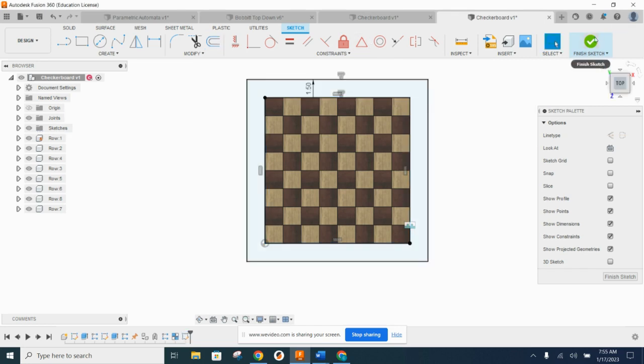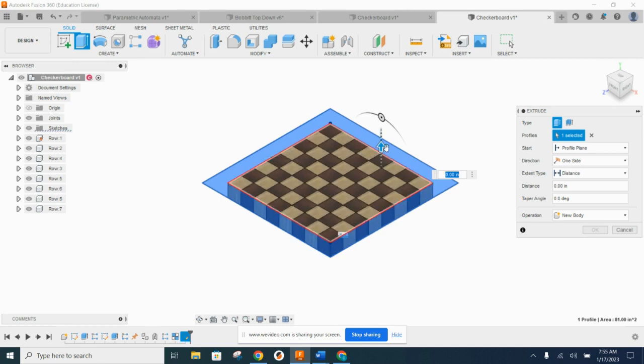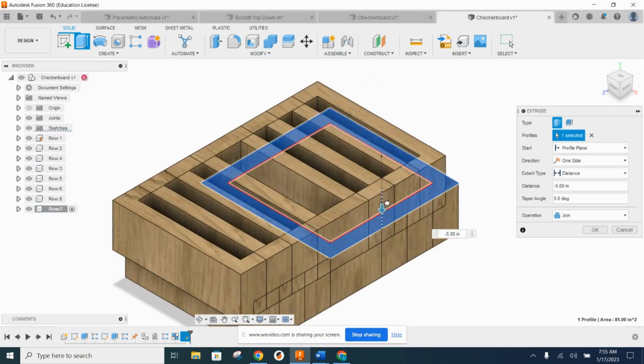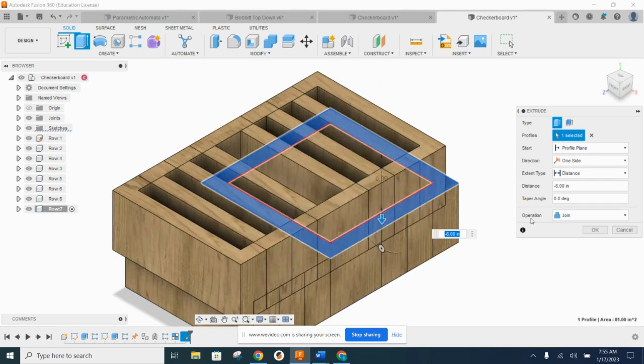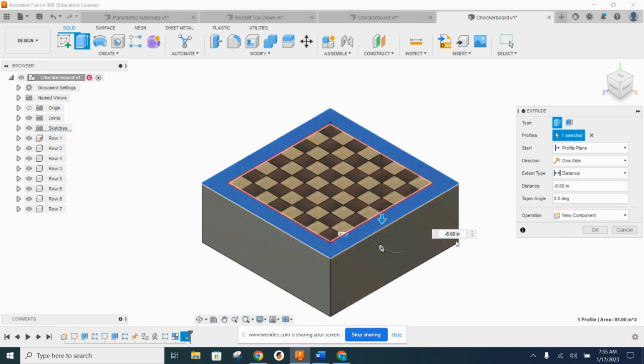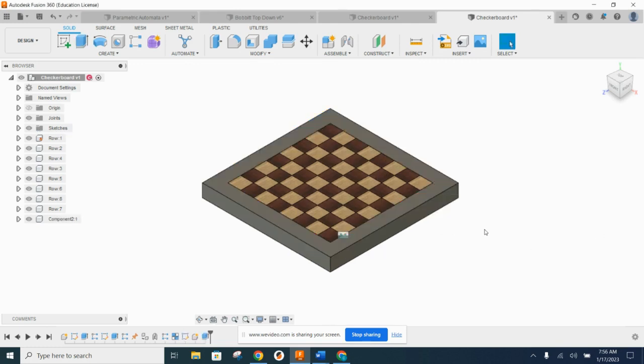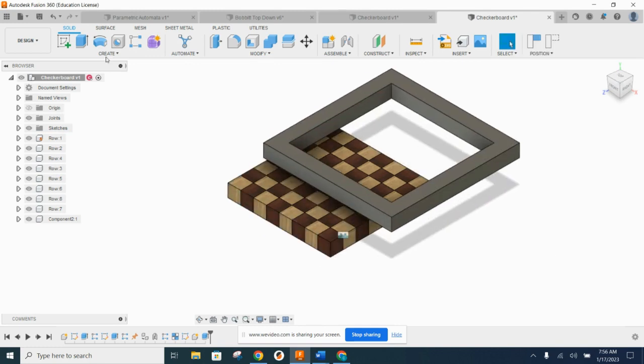I'm going to enter that, finish up with the sketch, and use extrude. Find my profile, and I'm going to pull that down. Things are going to be acting kind of goofy right now because remember your operation is still at join. So we're going to say new component, and put that to the correct distance, which would be negative 1.5. So that is done. We're going to say okay. Obviously my border is able to move.